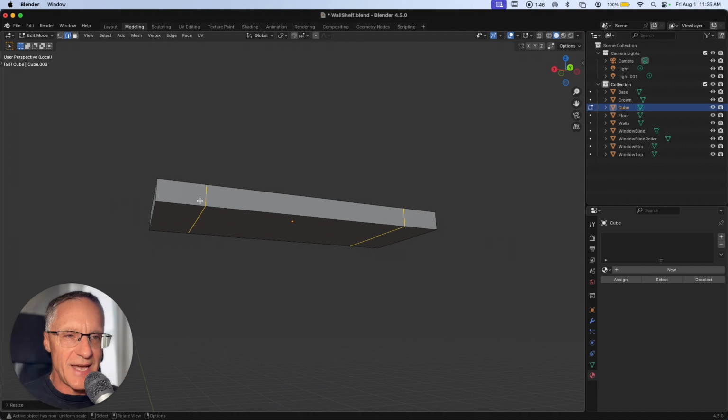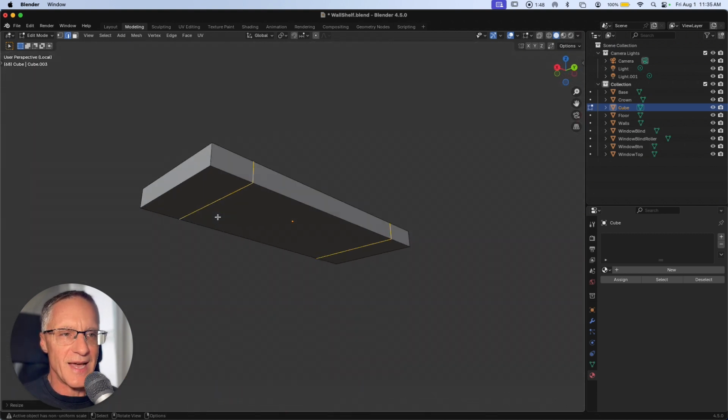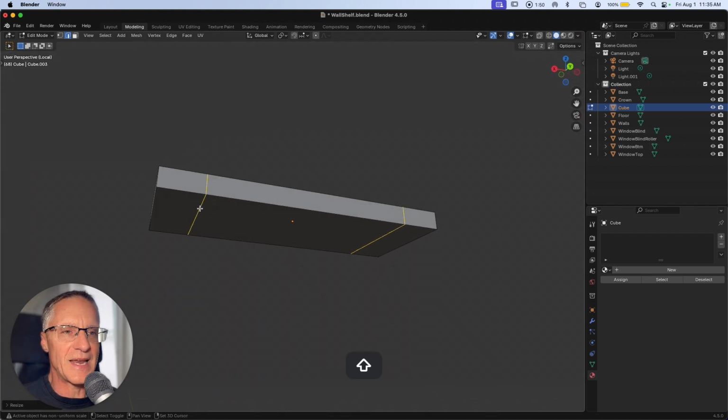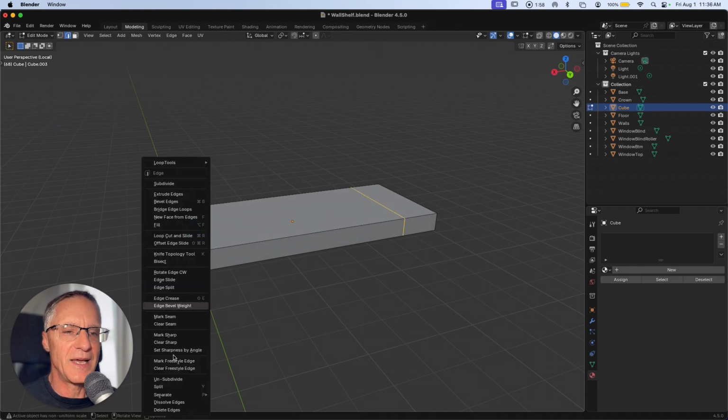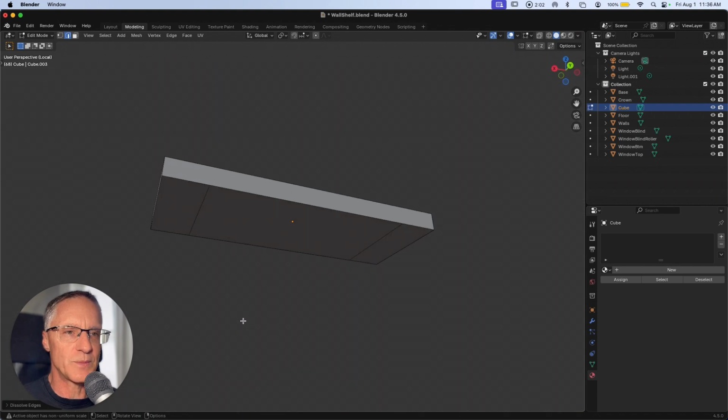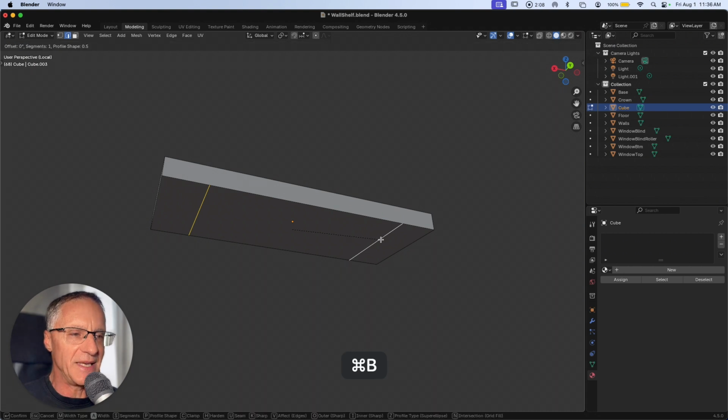So with these edge loops selected all the way around like that, I'm going to hold down my shift key and deselect these 2 bottom ones. And then on any of these selected ones, I'm going to right click and not delete them, but dissolve them so they go away. So I'm just left with these 2 bottom edge loops. So I'm going to select those. I do a Control or Command B and I'm going to move my mouse to the right.